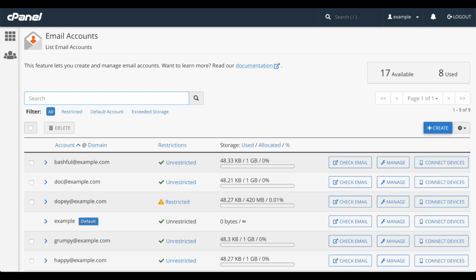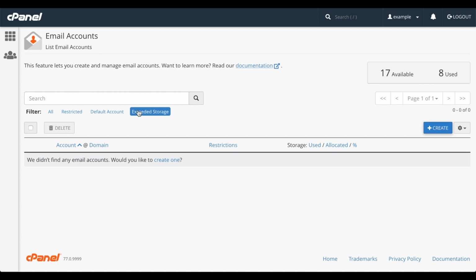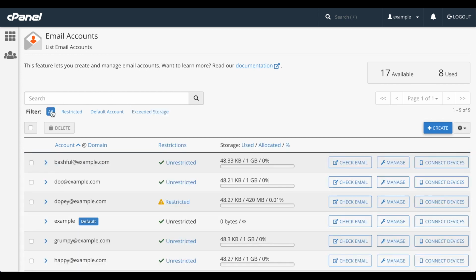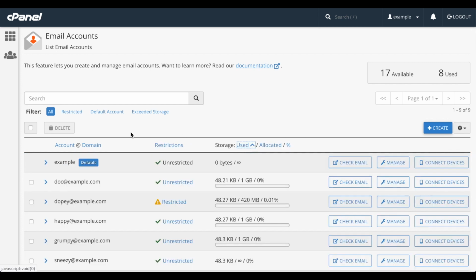You can use these filters to search for restricted accounts, the default account, accounts over their storage limit, or show all accounts. This pagination tool lets you flip through pages of accounts. Click this gear icon to set how many accounts will appear on a page. Oh, and you can sort the table by clicking on one of these headers.